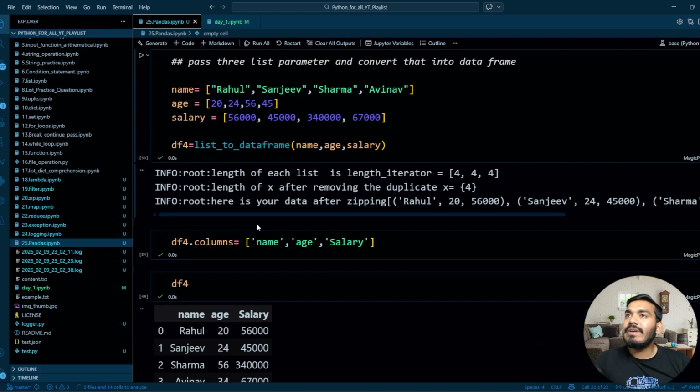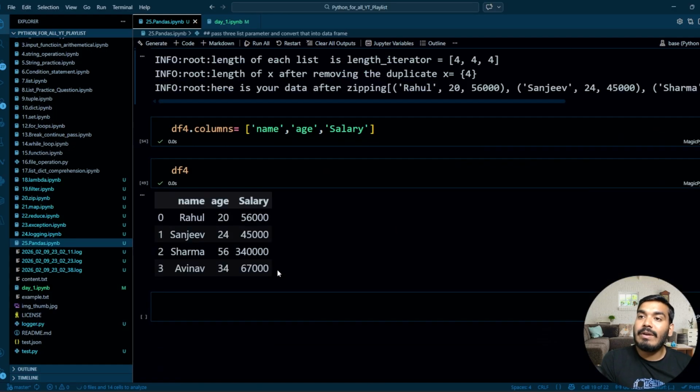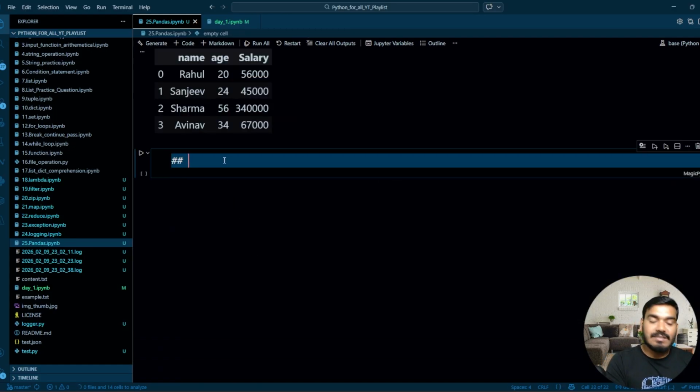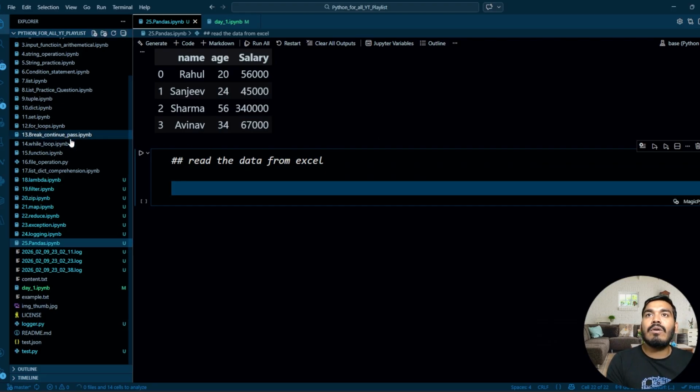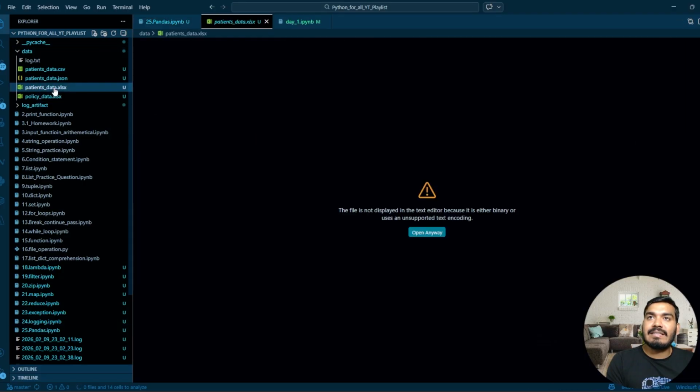Now, till now we have understood how to read the data using the dictionary and list. Now we'll understand how to read the data from Excel. So in this case, we need the Excel file. I have already kept one Excel over here, the patient data Excel, this one. But we cannot open this over here, right? So I'll open this Excel file first and show you, and then I'm going to use that Excel in the code.